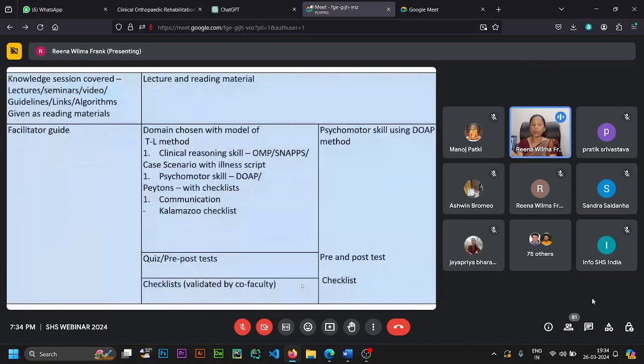Moving on to the continuation of the lesson plan. The next component is how the students acquire the knowledge. As I told you, before taking the students to our lab, we have to finish the theory part. So how did the student acquire the knowledge? It could be any teaching-learning method, maybe a lecture, seminar, video, guidelines, algorithms or handouts. Whatever way you taught the student, you just mention it here.